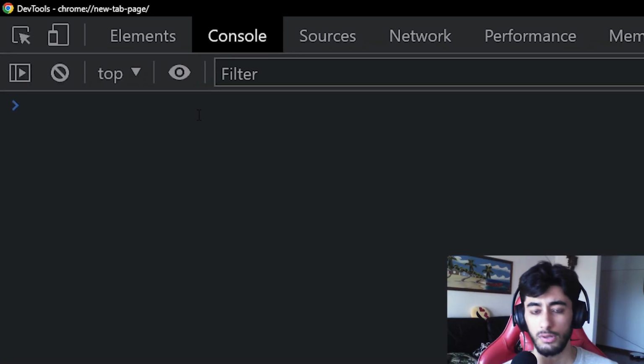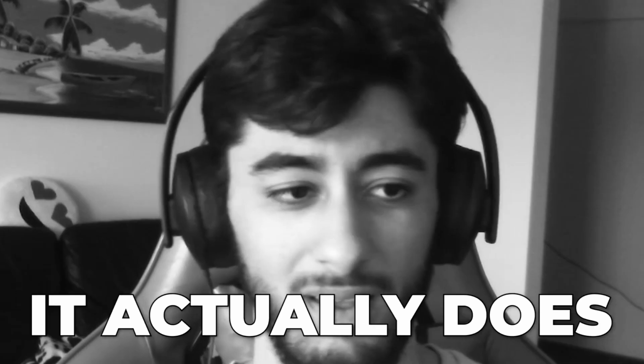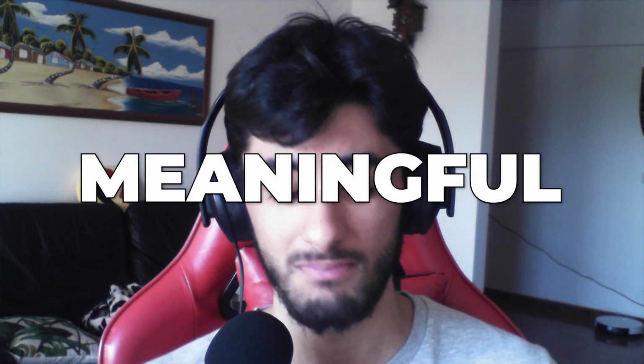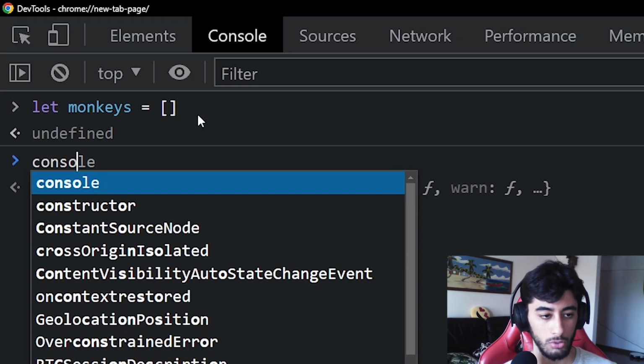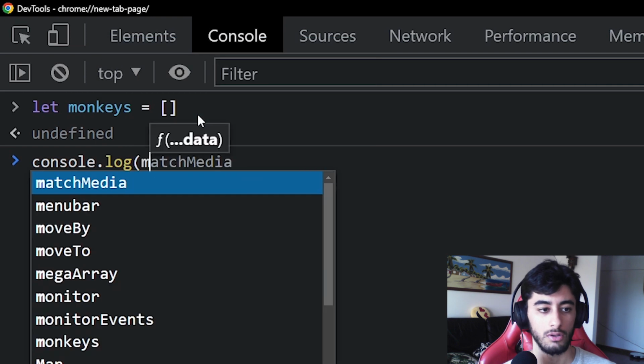If you come here and create a new array called monkeys, you should always make names that are properly usable. Don't put monkeys and store inside of it bananas. It doesn't make sense. Actually it does, but always choose meaningful names. So we are going to start with it empty, and we are going to console log it so you know that it is actually empty.